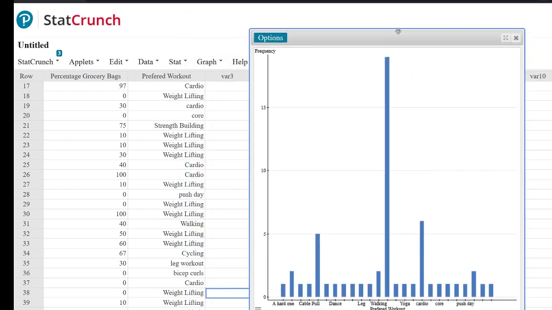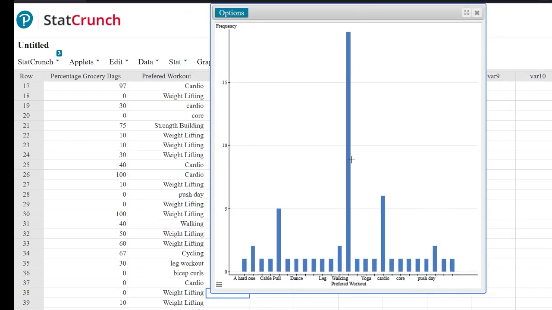See how there's fewer now? There's still too many, but there's fewer because we took all the different ways that people were saying weightlifting and we just put it into this one. It's probably this one right here, this super tall one, right?